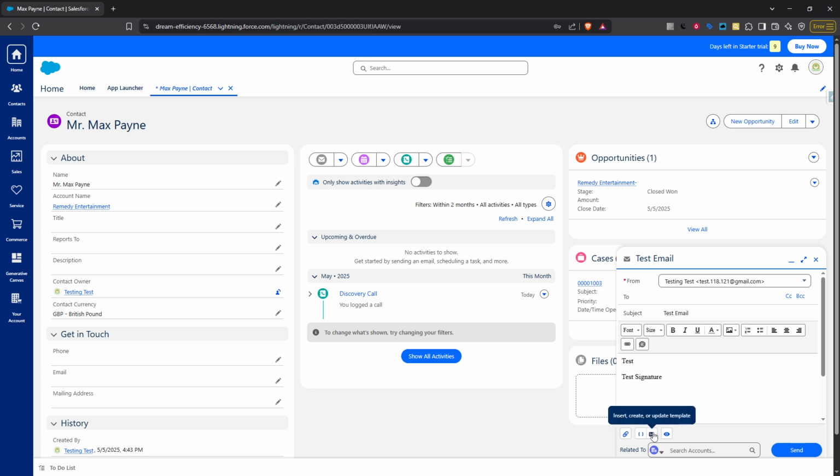Next, it's time to select your recipients. Typically, this will be the contact or lead associated directly with the record you're currently in. Salesforce should automatically suggest this individual, but it's always wise to double check. If needed, you can add more recipients manually by typing in their names or email addresses. The system will usually autofill based on existing records, speeding up the process for you.